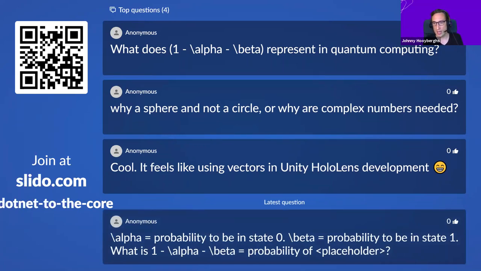So alpha is probability to be in state zero, beta is probability to be in state one. What is one minus alpha minus beta, the probability of a placeholder? Very sorry, I think we need to discuss this because I still don't really. Well, basically, as I told you before, alpha and beta are not probabilities. It's the value that fits that formula, alpha squared plus beta squared. So I don't really know what else to call it. I don't really know what you mean by that, but we can discuss afterwards.